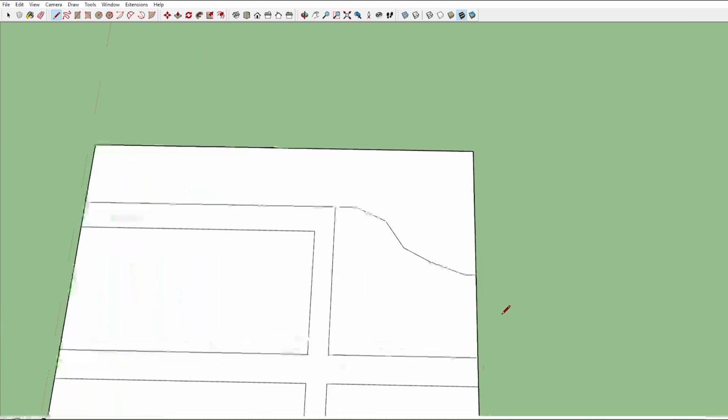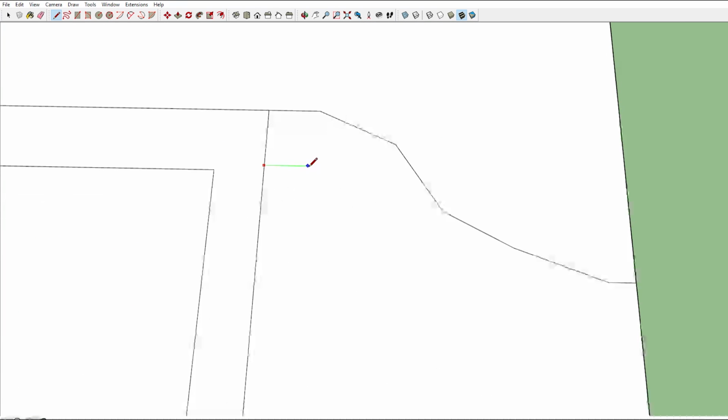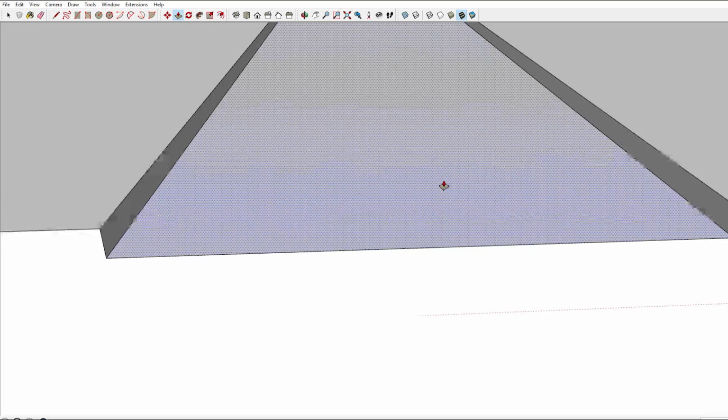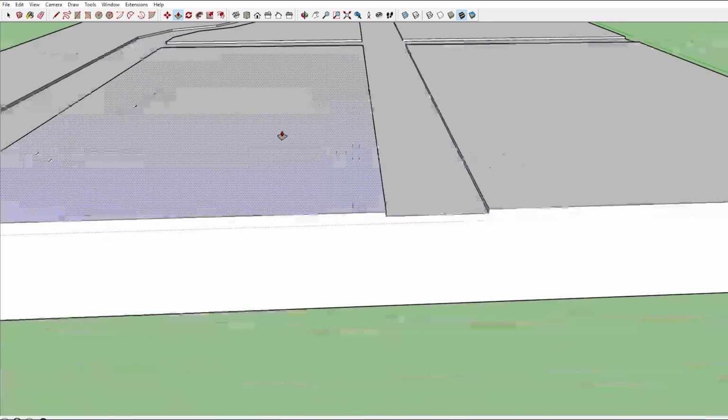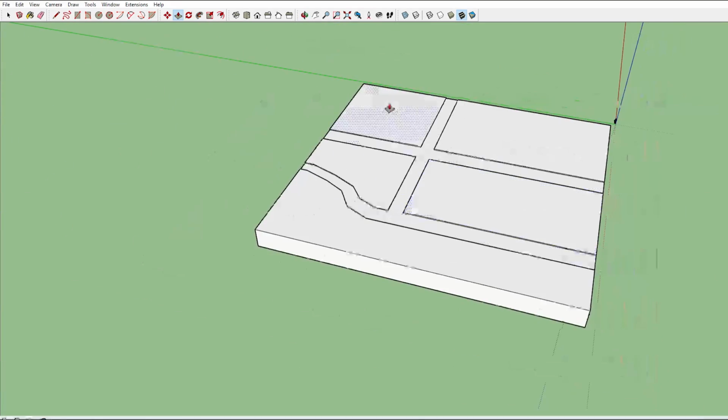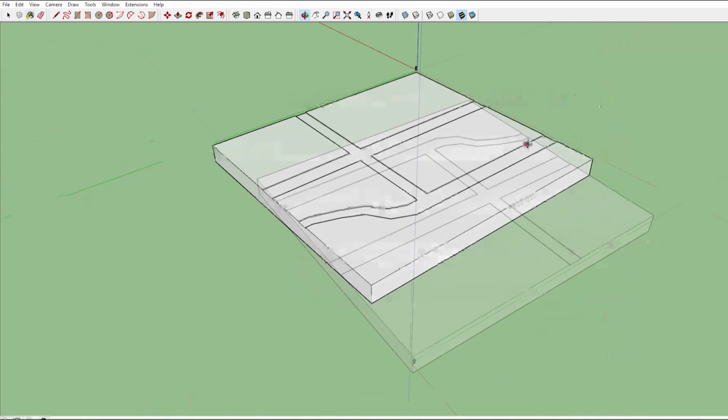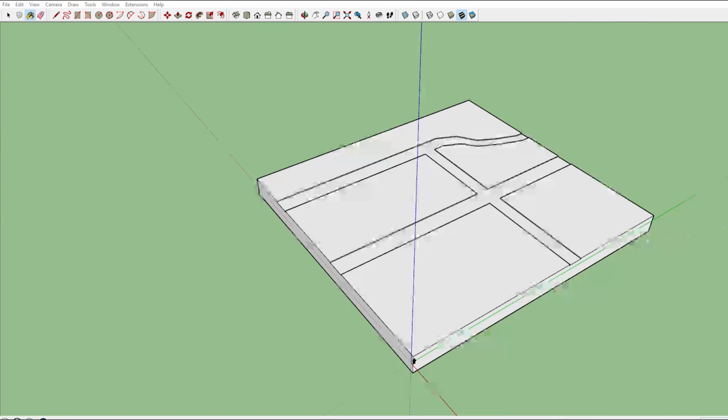I am sorry about the quality of the recording. I'm using the Windows game recorder, but it doesn't like to record SketchUp really. I always extrude the roads down about 25 centimeters, I think. It's a little larger than in real life, but it's just a noticeable amount to show pavements really.